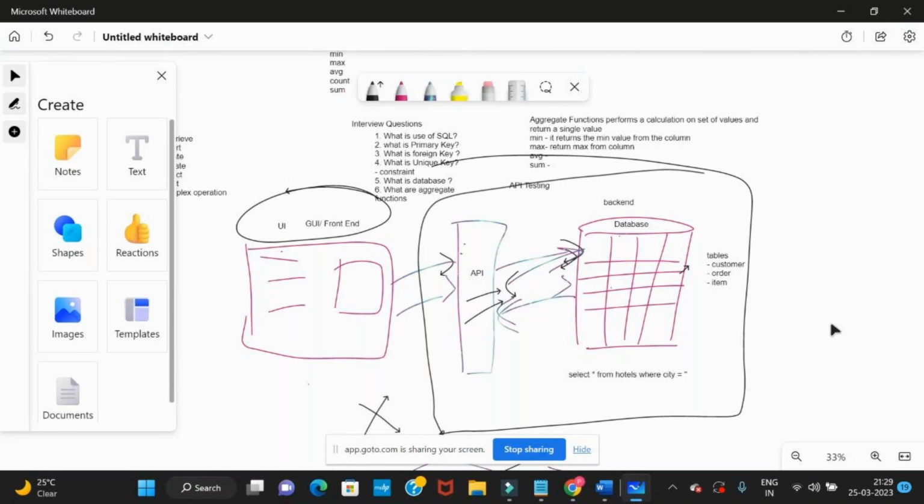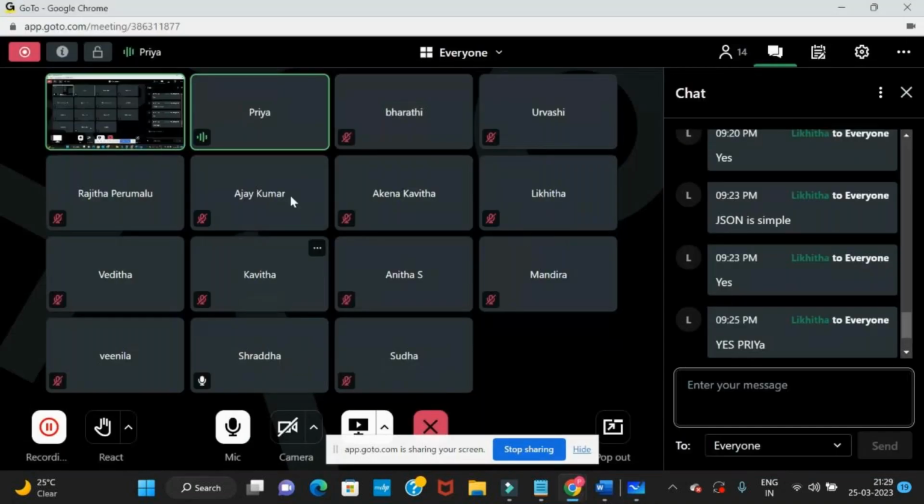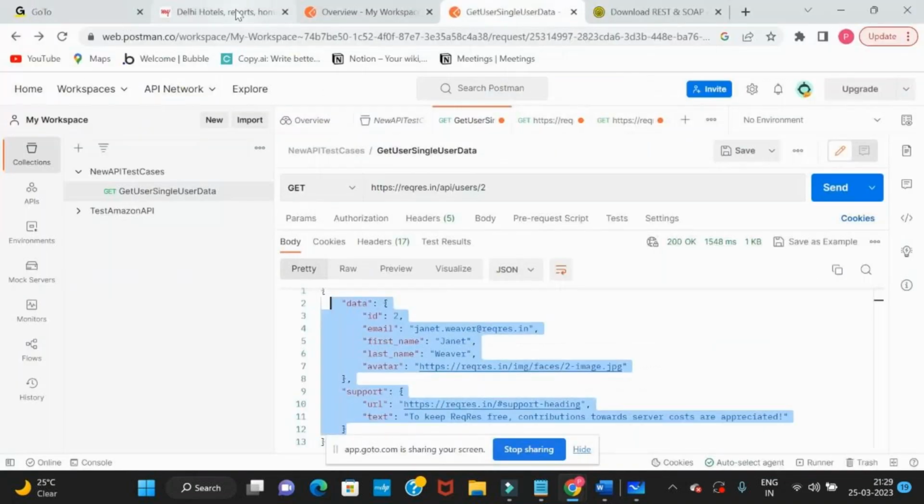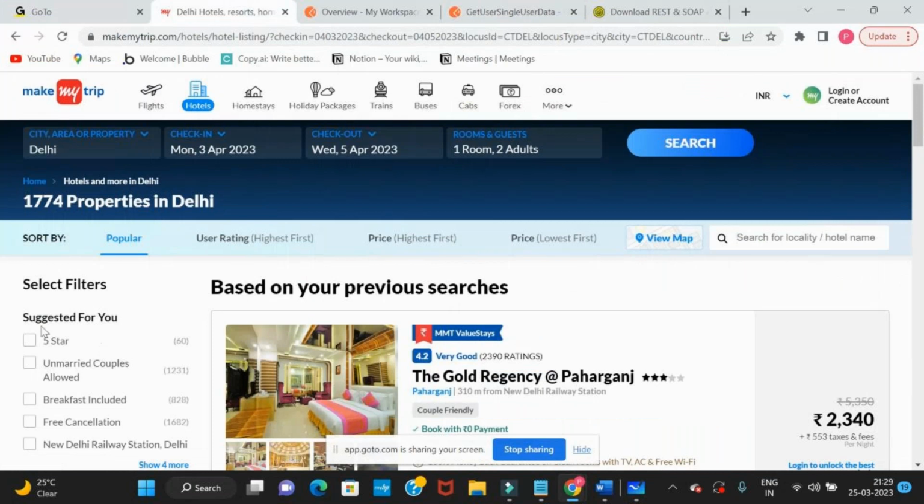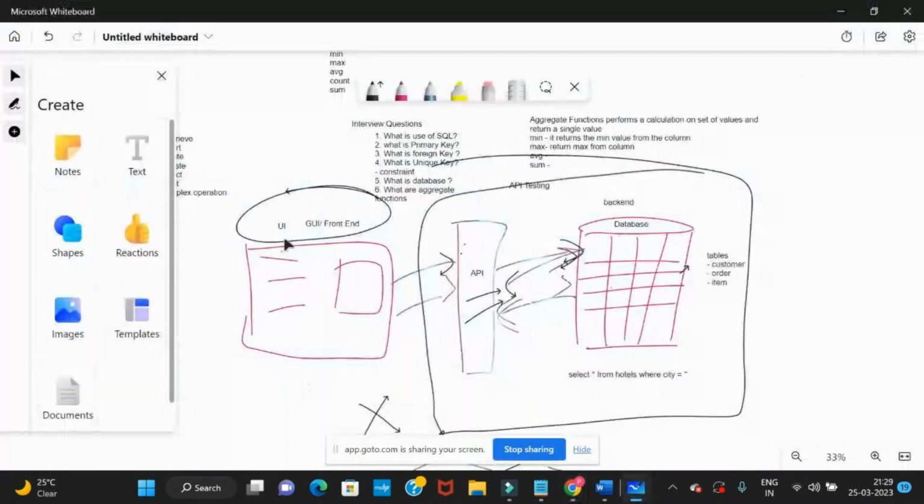So in API testing, we do not have the UI. What is UI? UI is the graphical user interface, the front end. Front end is the application which we are able to see, right? When we click on buttons or links, this is the graphical user interface. Front end of an application, the face of an application, that is the UI.